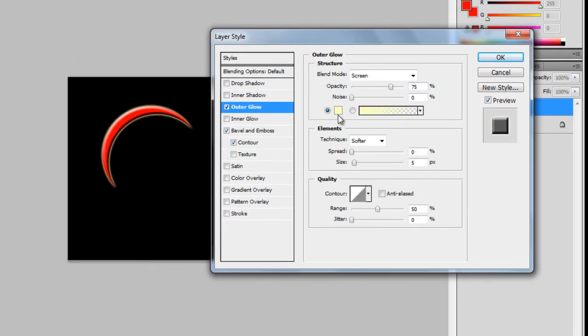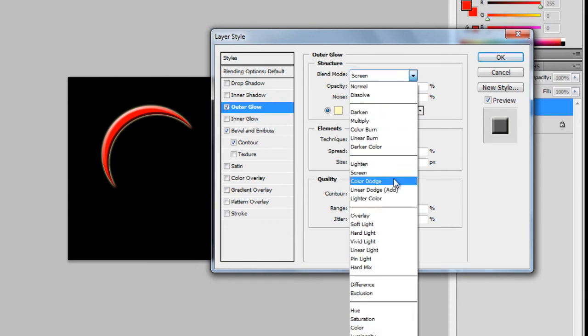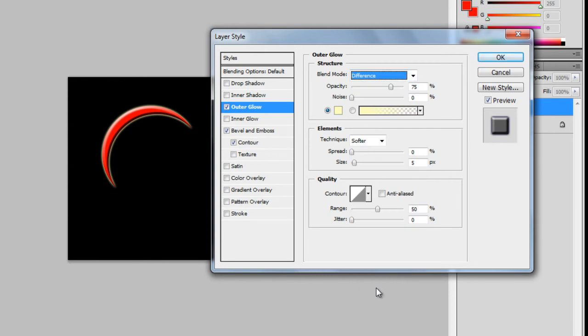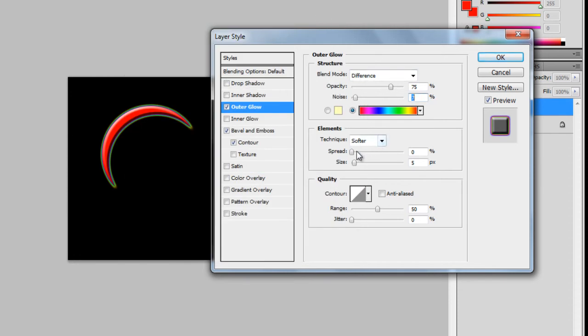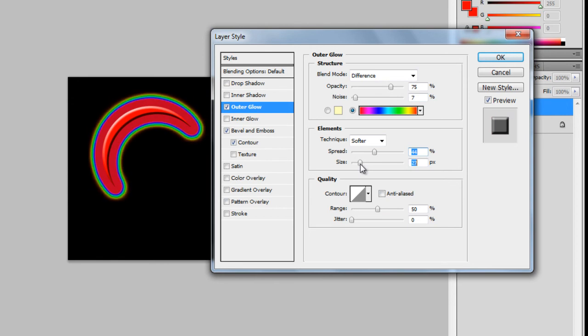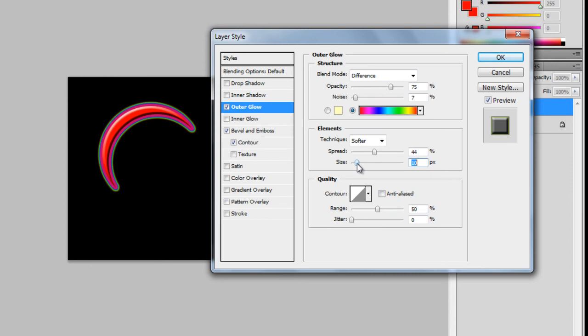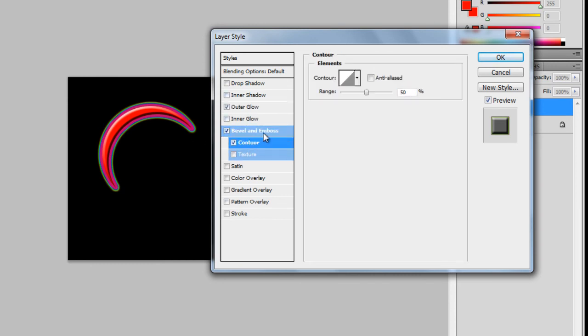For outer glow, we can change what type of blending mode. I'll choose difference. We can change the noise, which is how pixelated it becomes. We can change the type, choose a rainbow. Changing the size also gives a different look. For the contour, we can change the peak.